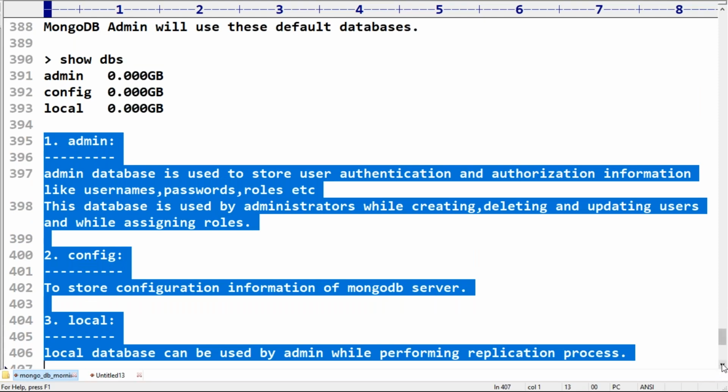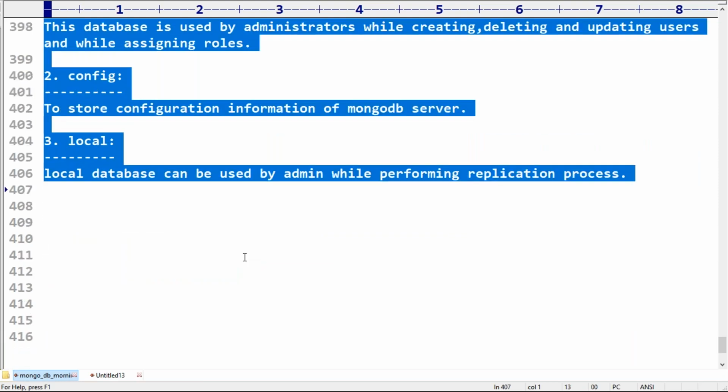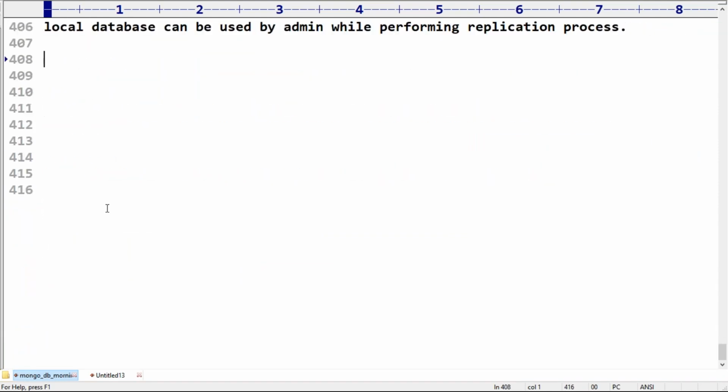Clear? Are you in the position to understand, right? If you are going to delete these default databases, I don't think your server is going to work properly. So don't try to delete. Admin, config, local, these are the three default databases we have. Okay, well, next question. Next point. Why is deletion impossible?